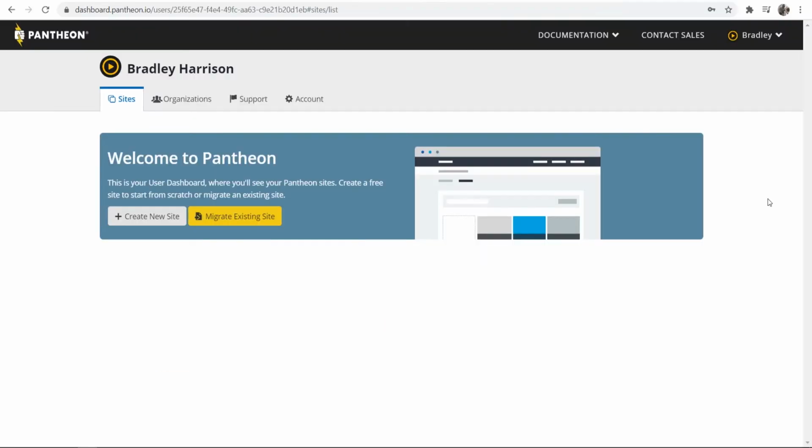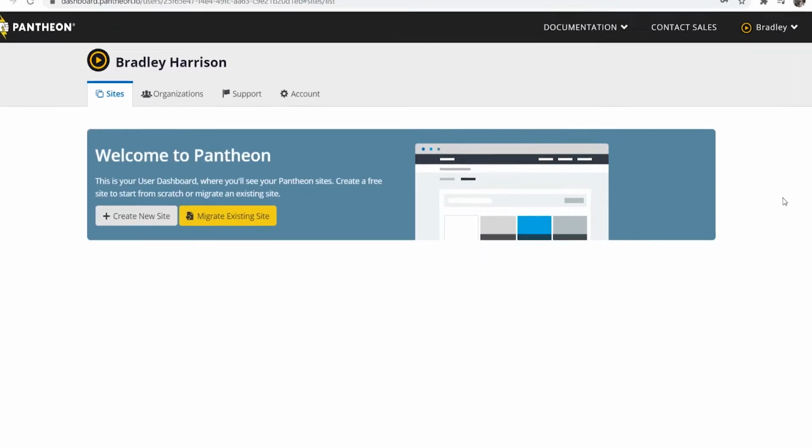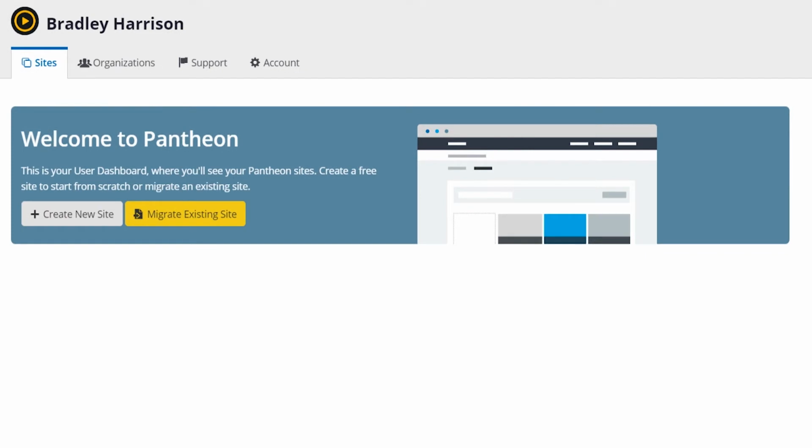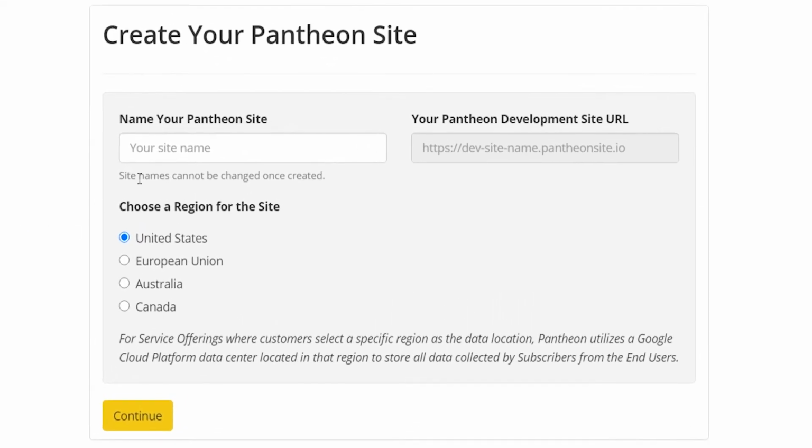So once you've logged in here, you should be taken to the Pantium dashboard. Now it's a very simple dashboard, and all you need to do is go to create a new site here, and we're going to go through the process together of creating a new website. So we're loading the dashboard here. Now we can go and give our Pantium site a name. So I'm going to call mine for the video KnowledgeBase Tutorials.